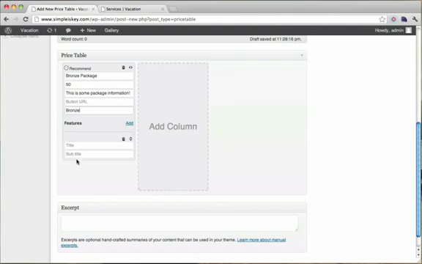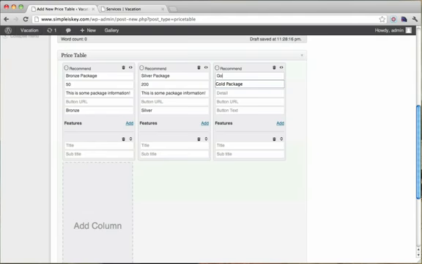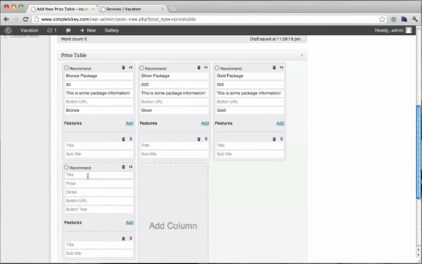Okay, we can add other information here if we want. Let's just keep on going. Maybe we'll do silver next. Price for that is $100, $200 maybe. Detail, this is some package information. And silver. Do it again for gold. Price is $500. And the button is gold. Okay, we'll add another one. This is platinum. Price $1,000. Details, this is some package information.